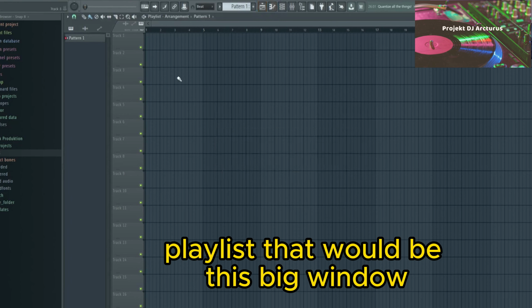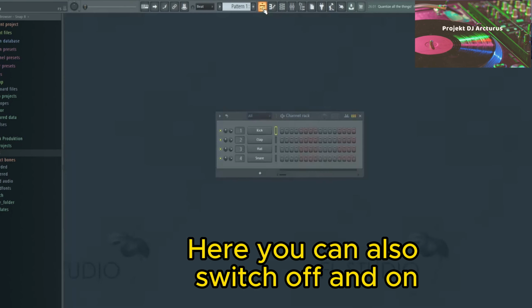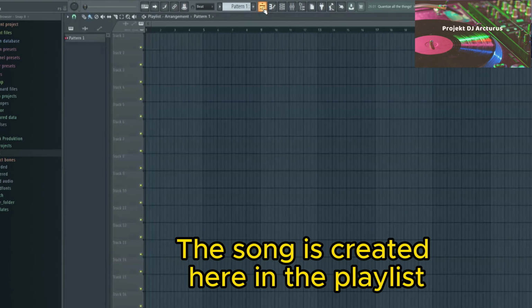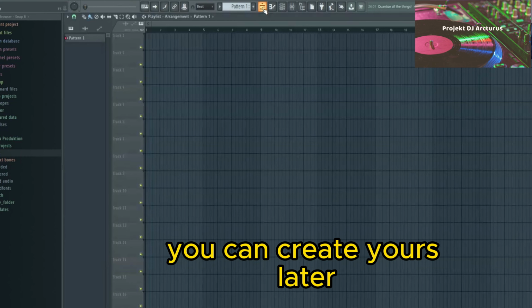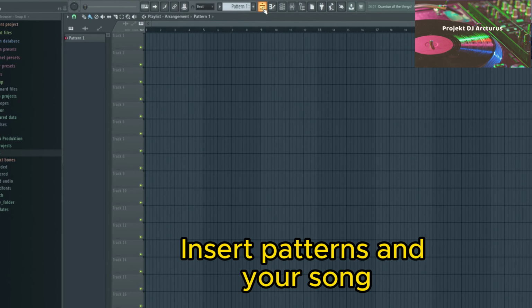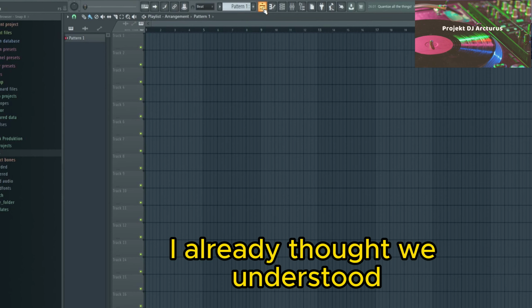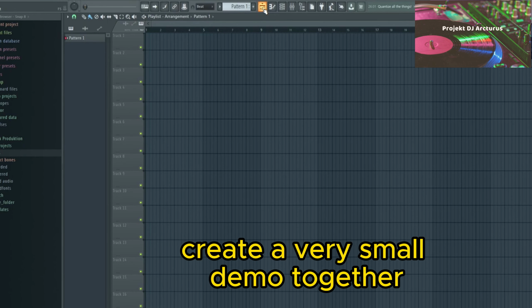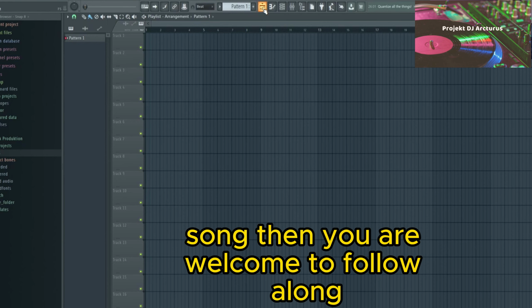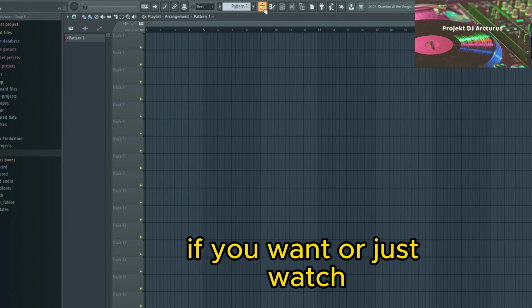That would be this big window. Here you can also switch it off and on. The song is created here in the playlist. You can arrange your own song later, inserting patterns. Now let's try FL Studio. I thought we would create a very small demo song together, and you are welcome to follow along if you want, or just watch.